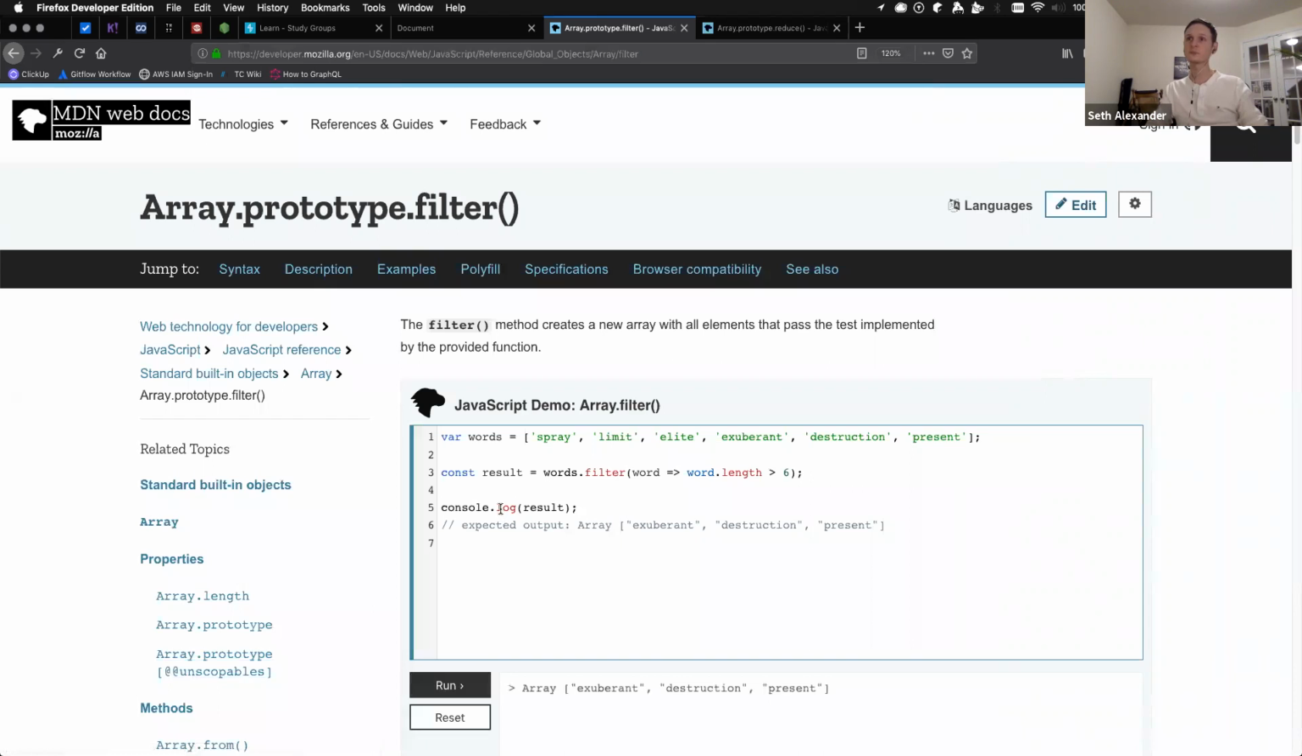We see here, we say words that are greater than 6, word lengths greater than 6. So we just end up with the 3 words that have a length greater than 6. So on the right side, the body of our function, if that comes back true, then that element is put into the array. If it comes back false, that element is left out of the new array.